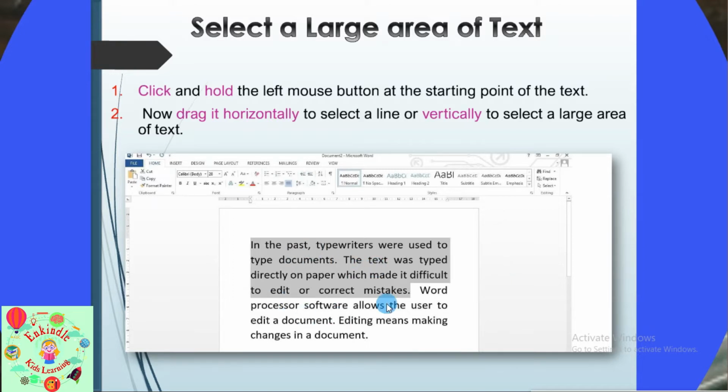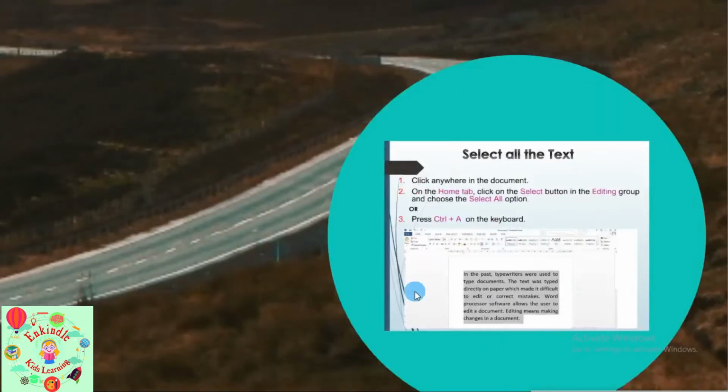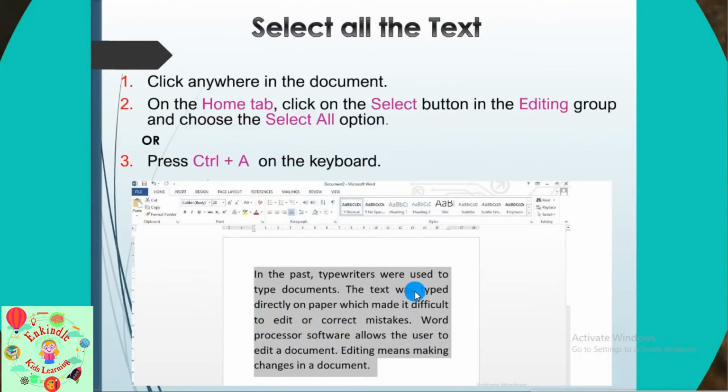Suppose this is the text. I want to select from "in" till "mistakes". What I will have to do, first I have to place the mouse pointer at the starting of the text, then click and hold the left mouse button, drag it horizontally to select a line or vertically to select a large area of text. What if I have to select all the text?